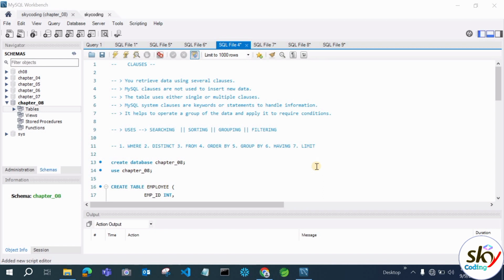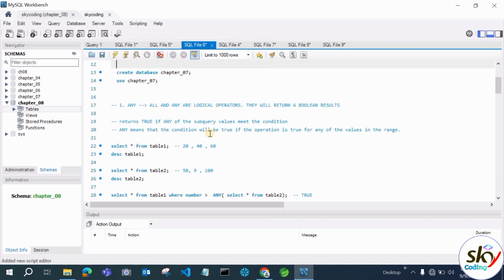Okay, and let's do the recap and let's see about the previous session. In chapter 7 we have basically seen all types of operators. The link for chapter 7 part 1 and part 2 will be given in the description box.